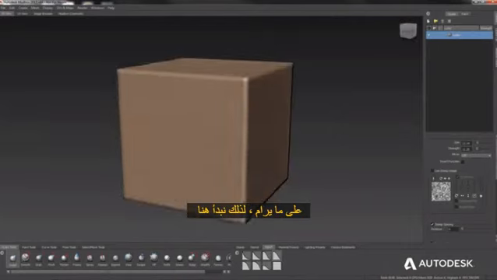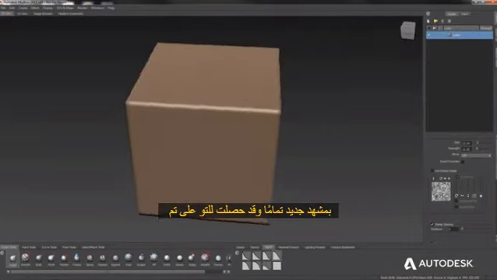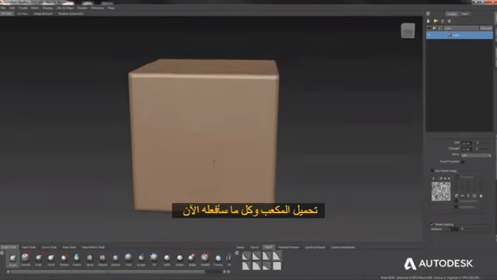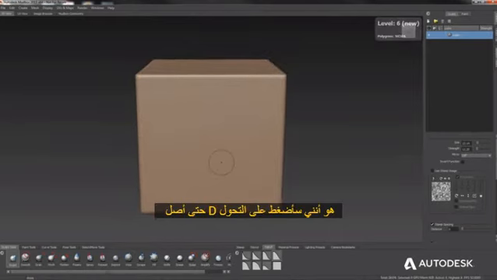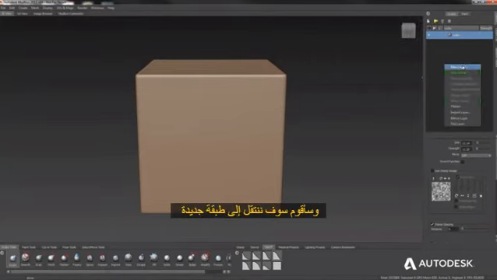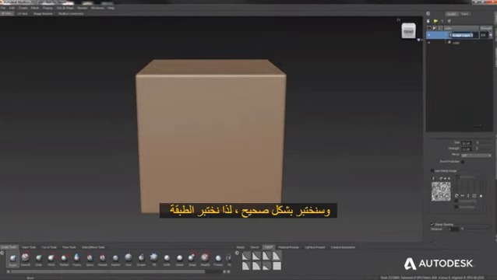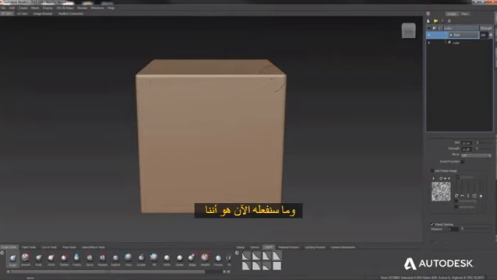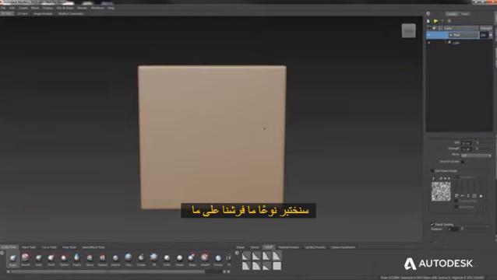Okay, so we're starting here with a brand new fresh scene, and I've just got the cube loaded. All I'm going to do now is hit Shift D until I get to about level 8, okay? And then I'm going to right click and go new layer, and we'll just call it test. So, test layer.